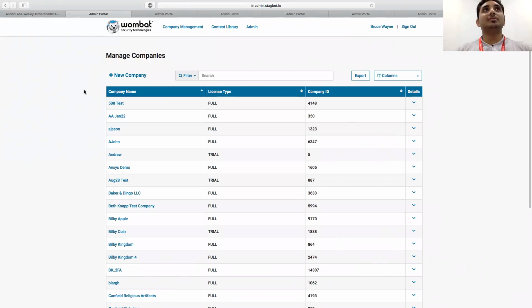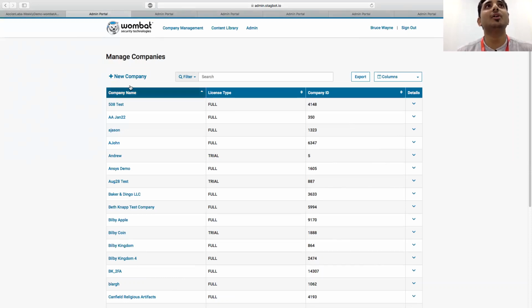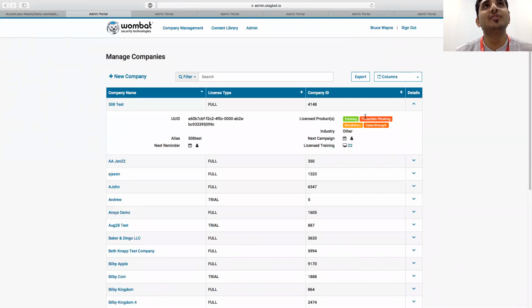This is basically used to manage all the companies. Companies are the entities, the actual clients of the Wombat team, who have purchased licenses and products of Wombat. So this is the landing page where all the company names with their license type, ID, and details are mentioned. The details are the additional information about the company, like the products that they have licensed, the UID, the alias name, and so on.